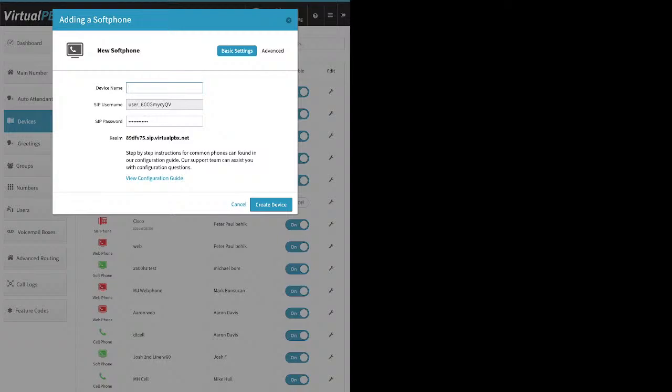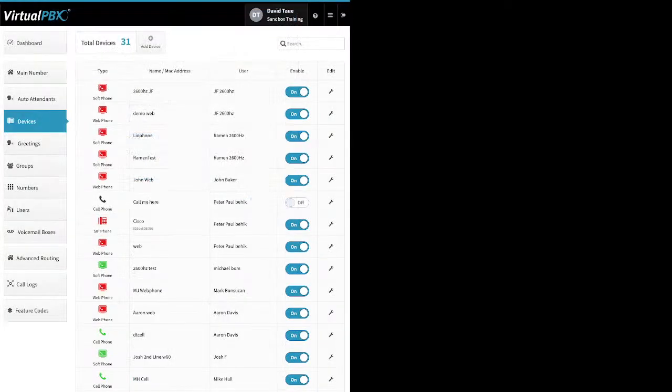But here, you give it a device name and then the SIP username, right? The SIP password, and you just click on the box to reveal that SIP password, and the realm, right? These three pieces of information you'd want to copy and paste into your third-party soft phone application or onto a document to use to provision or program that device, right? Then you click on Create Device and then add it to a user.